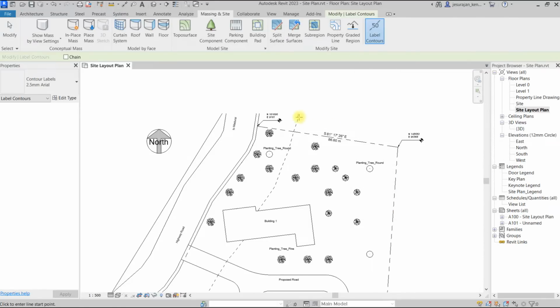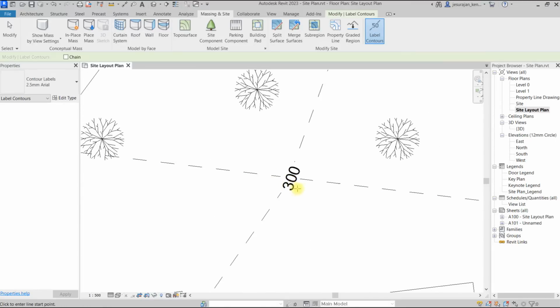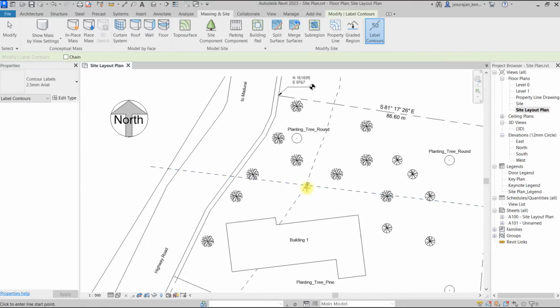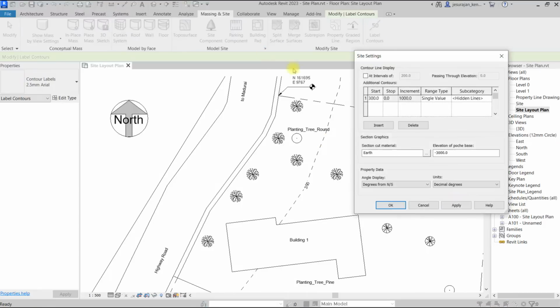Now you can see there is only one line drawn, and if I draw the contour line, you can read the value of 300. So this is the 300 contour line. I'm going to the same dialog box now. I'm going to add another one.